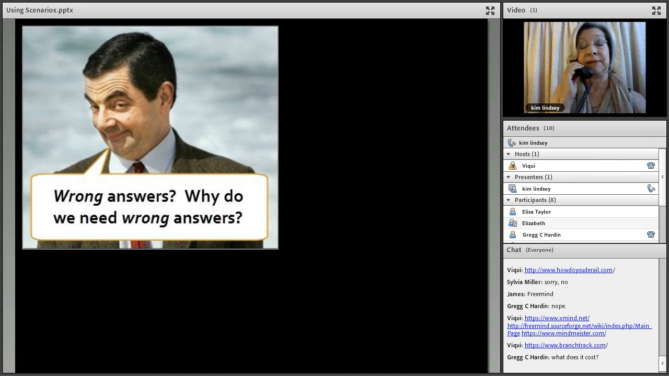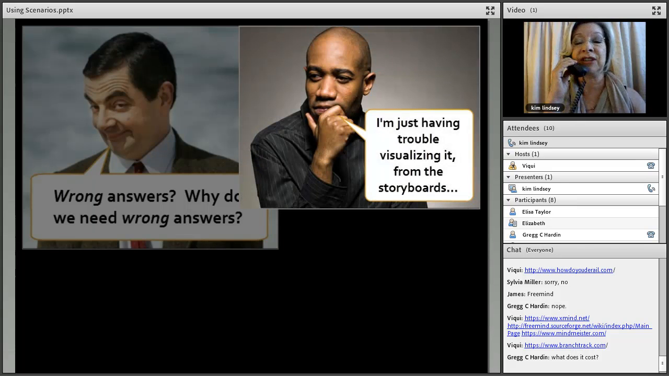The challenges to scenario-based designs are that sometimes the subject matter experts don't understand why you need the wrong answers, and they really don't want to give them to you. So sometimes you need to explain to them what the value is: that it will keep your learners from making those mistakes in real life.